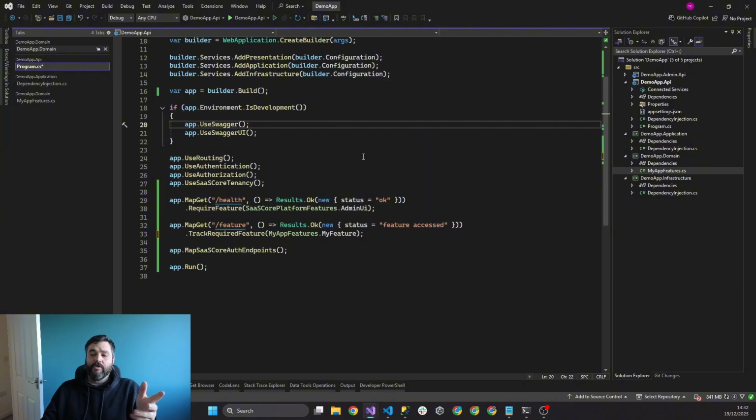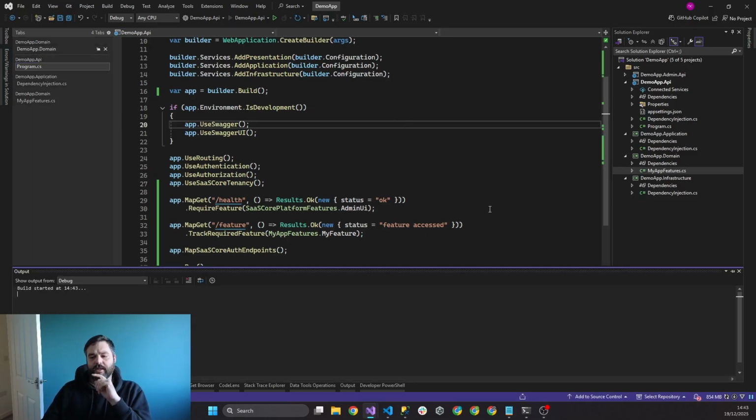So the usage side can be billable items, it could be quotas, it could be analytics, it could be a whole multitude of things. And you get to decide what you want to do and how you want to enforce that in your application. So let me just start up the API here.